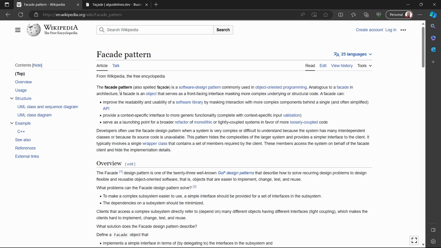And the facade pattern is a software design pattern commonly used in object-oriented programming and analogous to a facade in architecture. A facade is an object that serves as a front-facing interface, masking more complex underlying or structural code. So a facade can improve the readability and usability of a software library by masking interaction with more complex components behind a single and often simplified API.